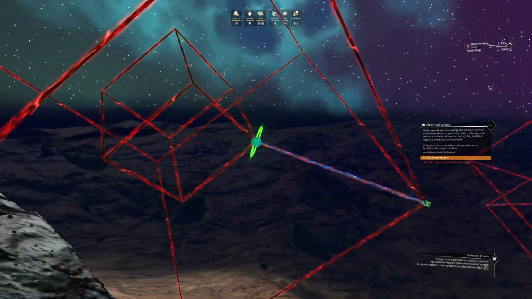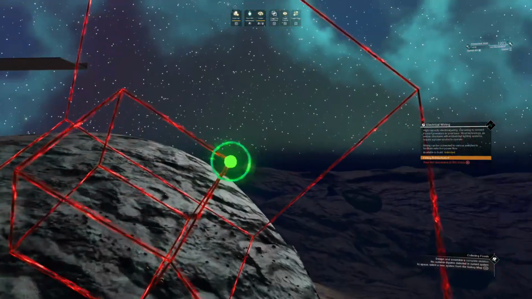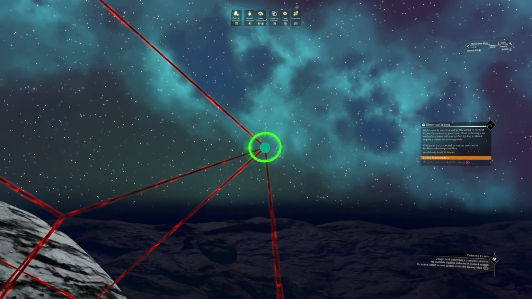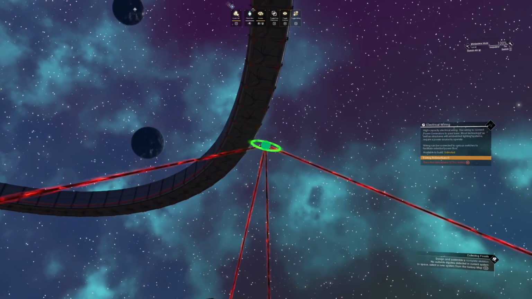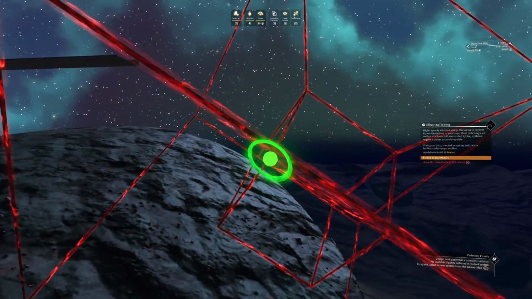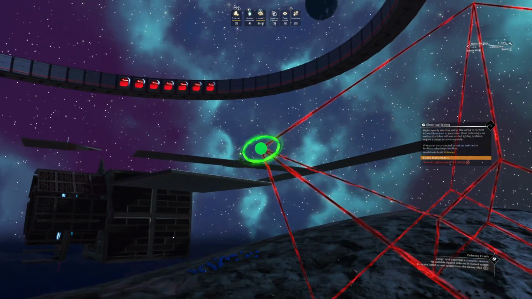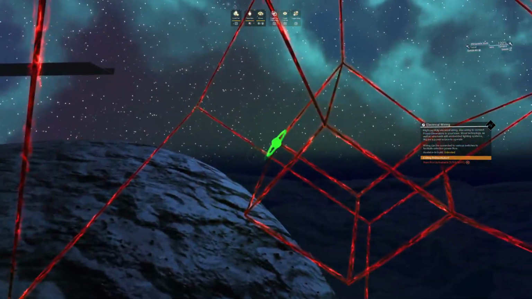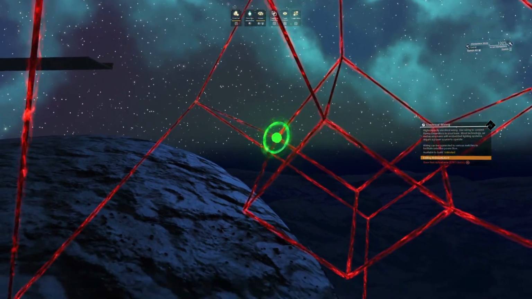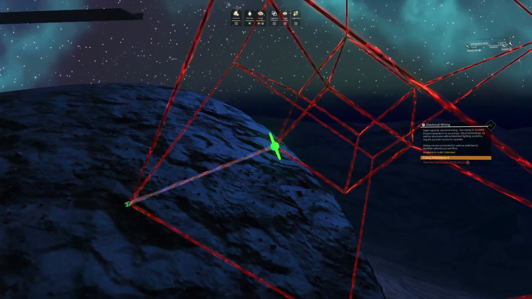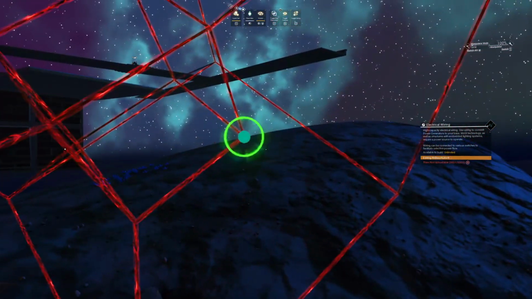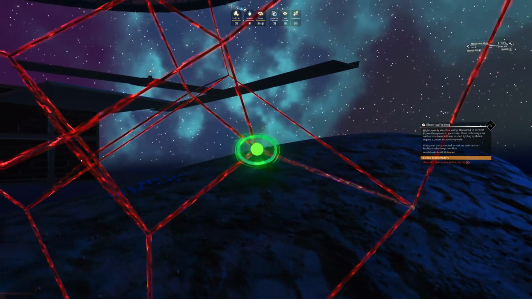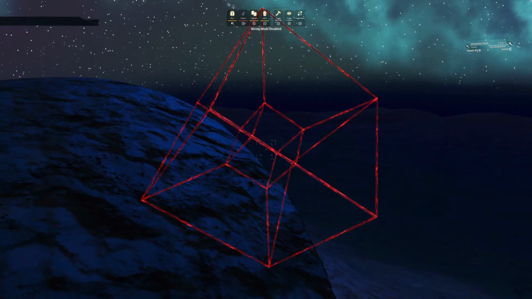And again, do your wires twice. Then you're going to do this for all 8 of your corners. And there you have it.